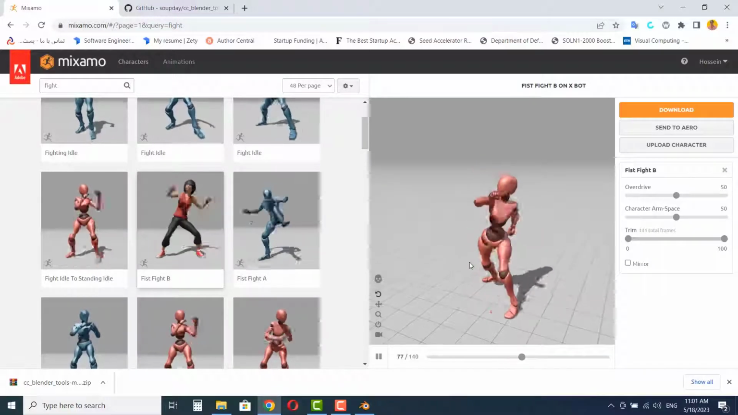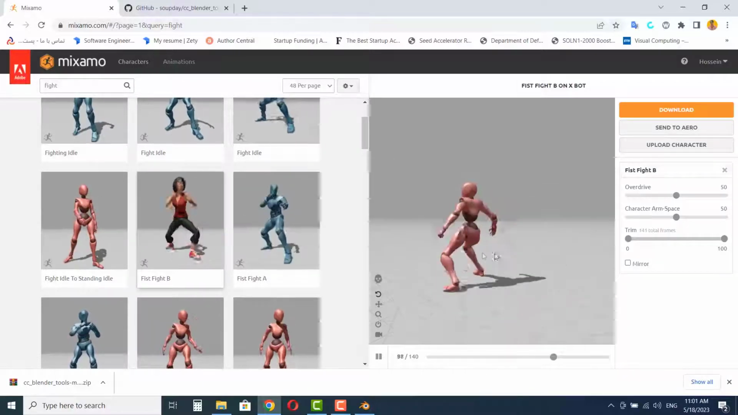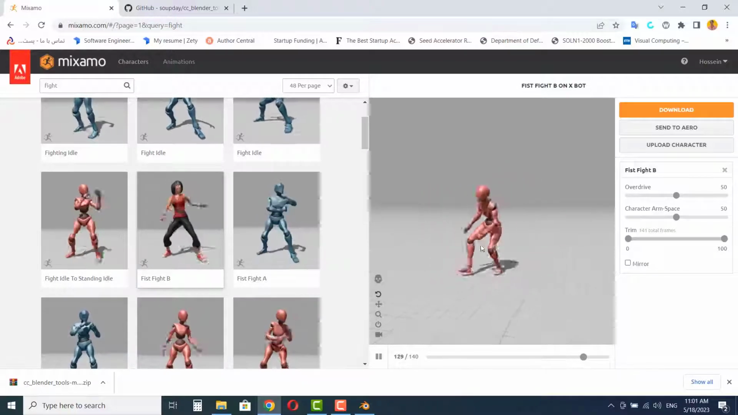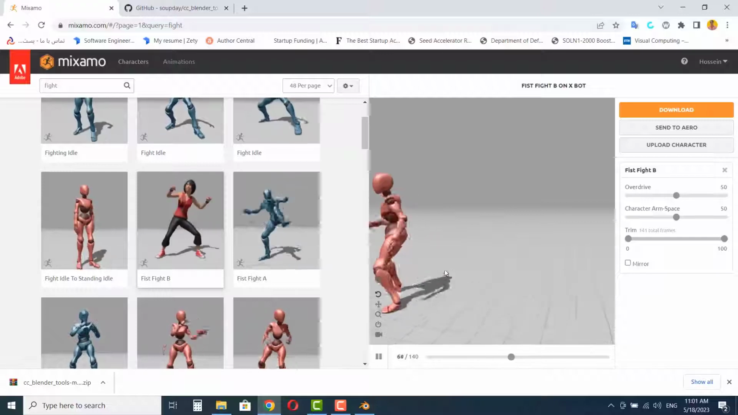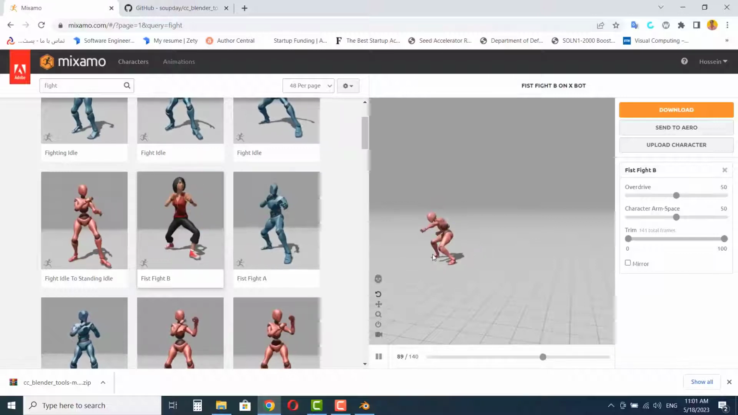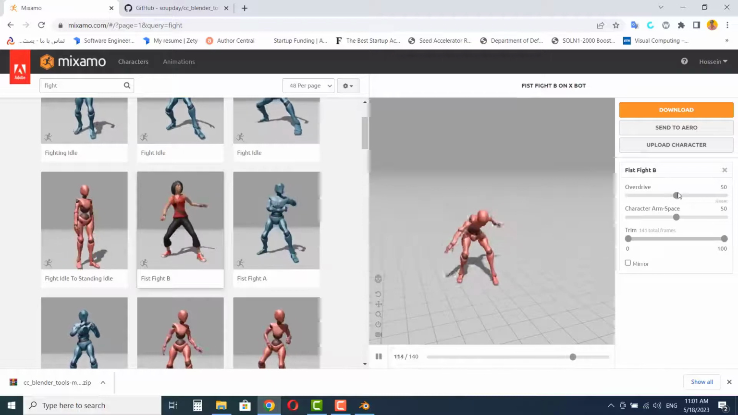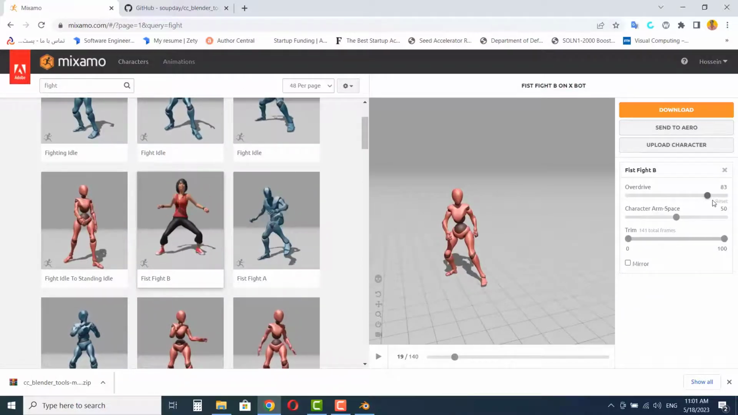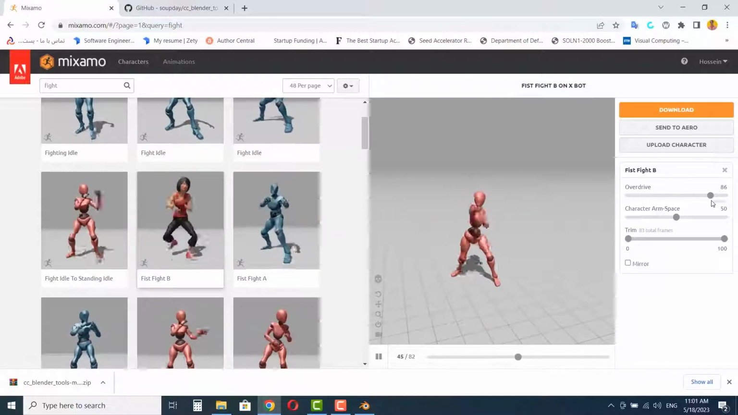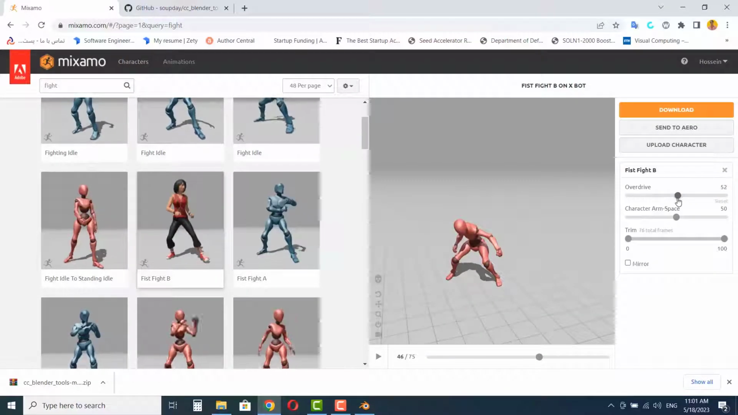To rotate around the character, you can do this by left-clicking. You can pan with middle click, and you can zoom in and zoom out with the right click. You can do the same with these buttons, but I prefer the mouse method. There are also some settings on the right side. For example, the overdrive option increase or decrease its speed. You see? If we increase the number, its speed will also increase. I'll set it back to the default number, I mean 50.